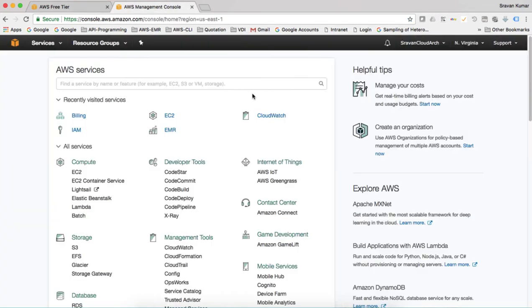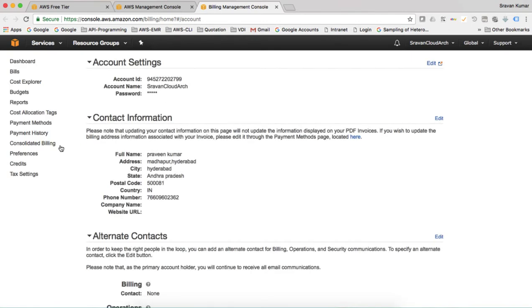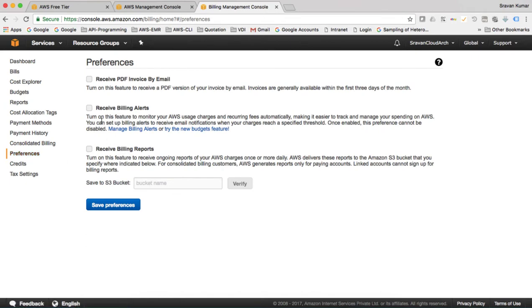Once you have a free account, this is the sign in which we usually do in the console. Once you go to your account, you can click My Account. Under My Account, in the left side panel, you have Preferences. Here, this is very important, guys. If you look at Receive Billing Alerts, turn on this switch to monitor your AWS usage. So if you want to get billing alerts, you have to enable this.